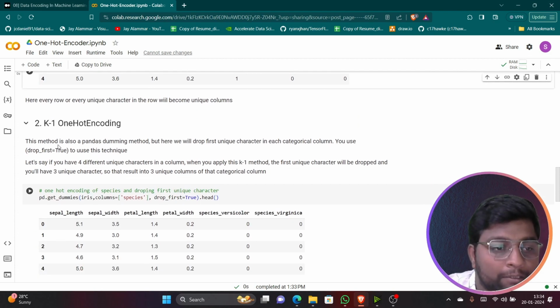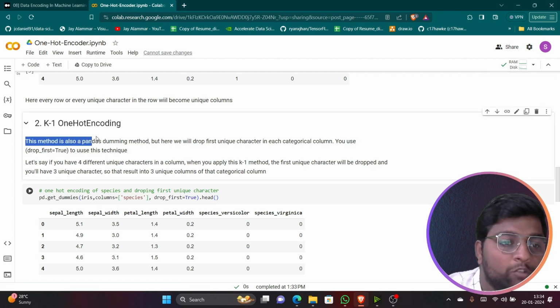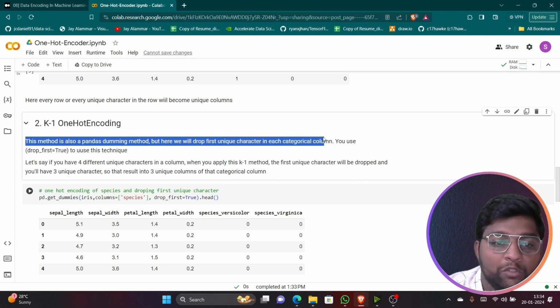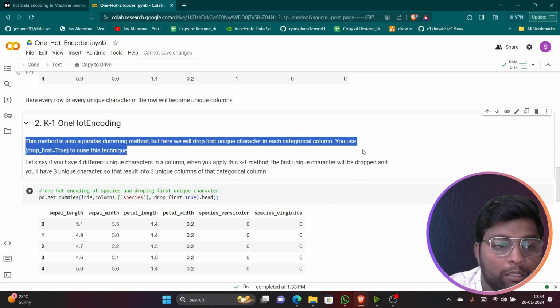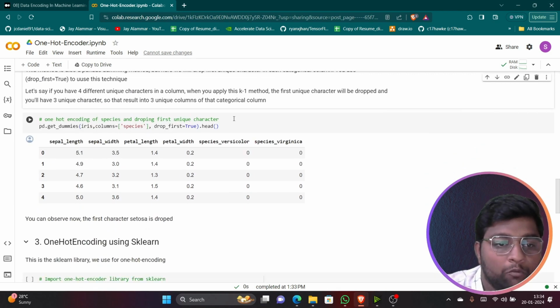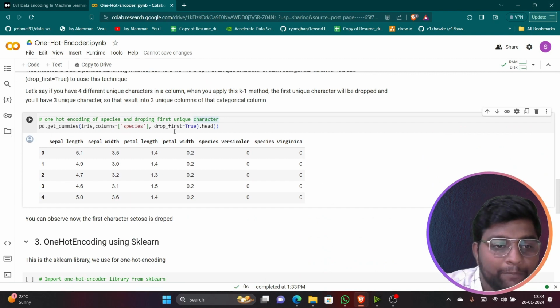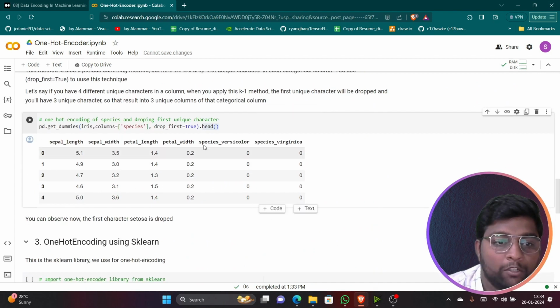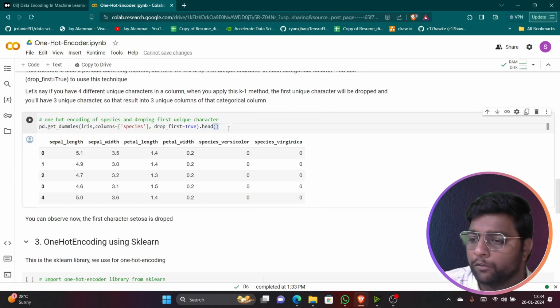Now, another one hot encoding method. This method is also a pandas dummies method, but here we will drop the first unique category of each categorical column using drop_first equals True. To use this technique, we use pd.get_dummies with drop_first equals True. So here you can see versicolor and this one are there, but setosa has been dropped. There were three, so the first one is automatically dropped.